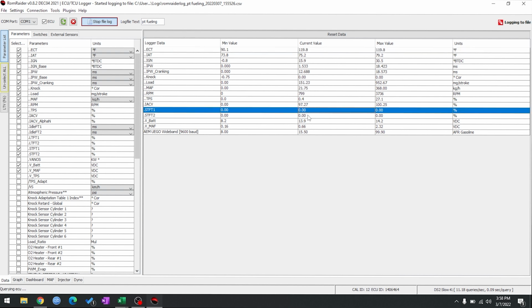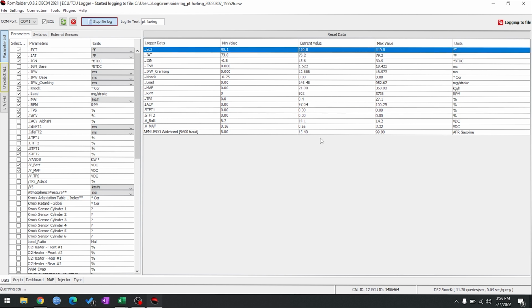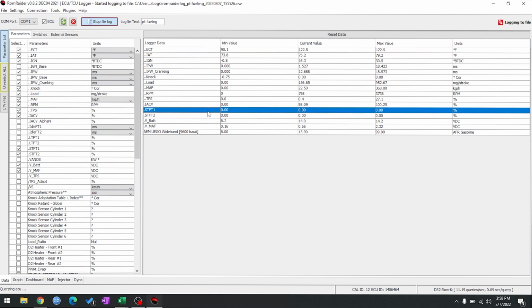So we still don't have any short-term fuel trims yet. I'm still waiting for the car to warm up a bit here. I don't know exactly what temperature it starts with the short-term fuel trim corrections, but we'll see. In the meantime, short-term fuel trim, again, is your correction factor.